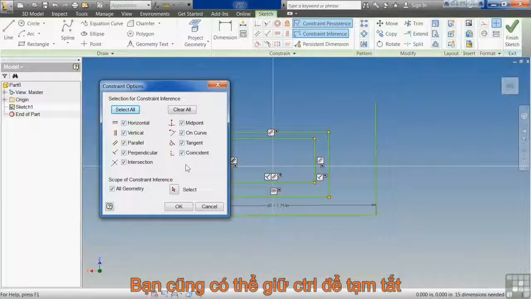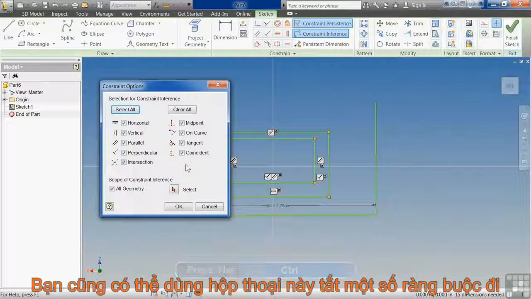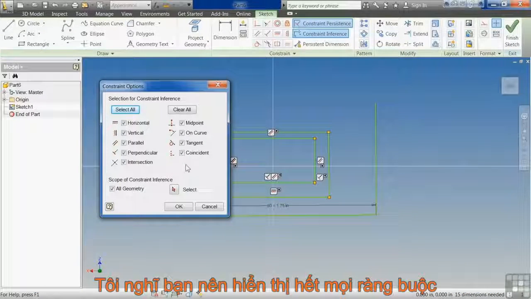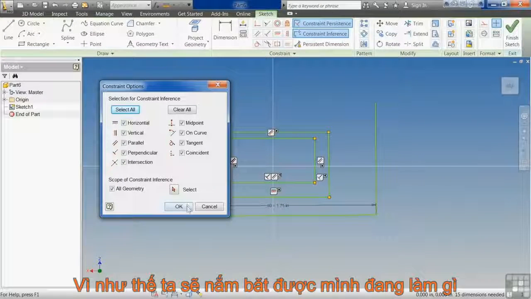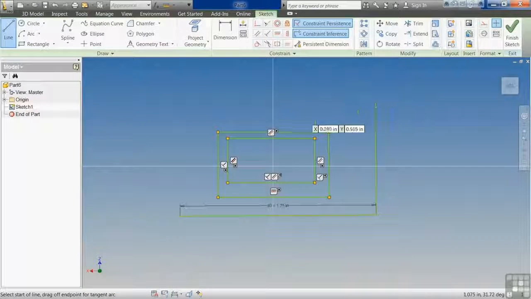If you need to temporarily turn this off, holding down Control is one of the better ways of doing it. If there is something that gets in your way a lot, you can come in here and toggle one of these off. I suggest that you leave all of these on most of the time because Inventor will figure it out for us. That's where, when we get into sketching, we can tell it what line we're talking about.